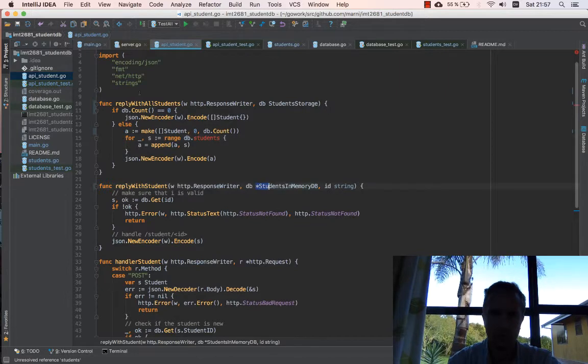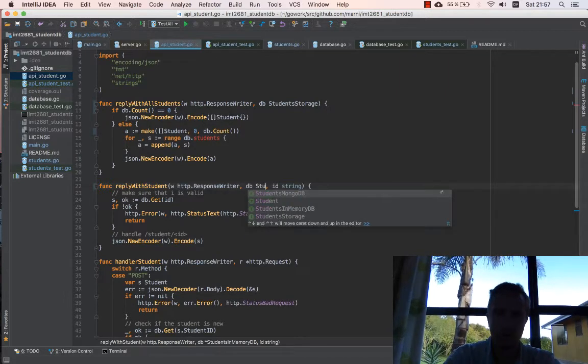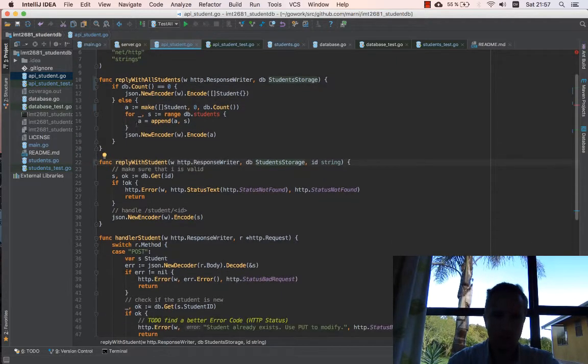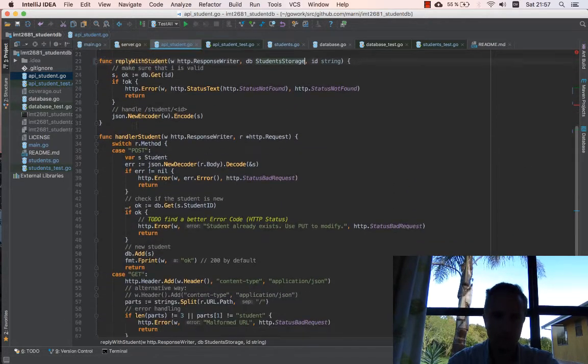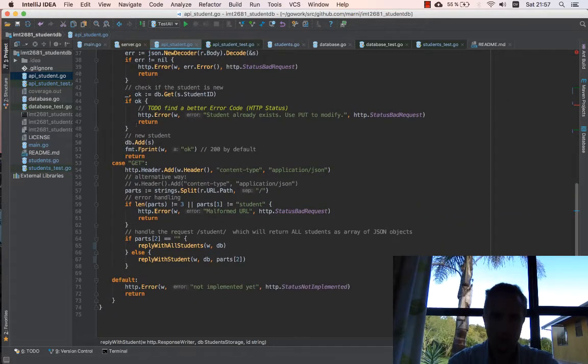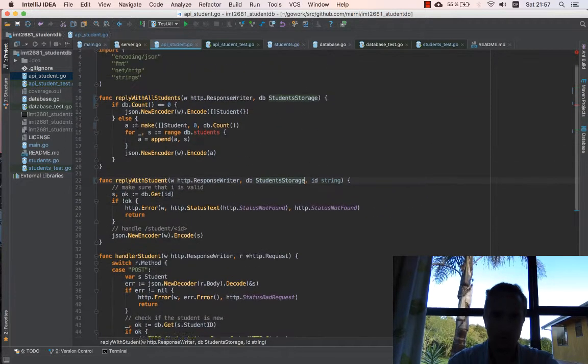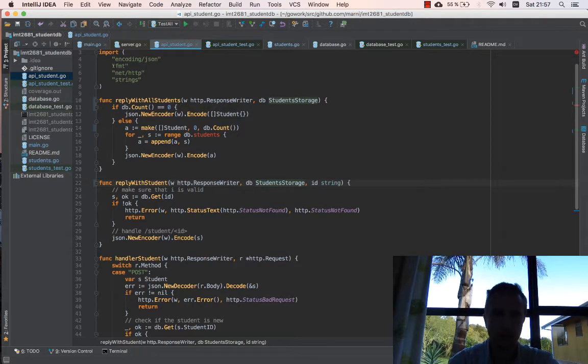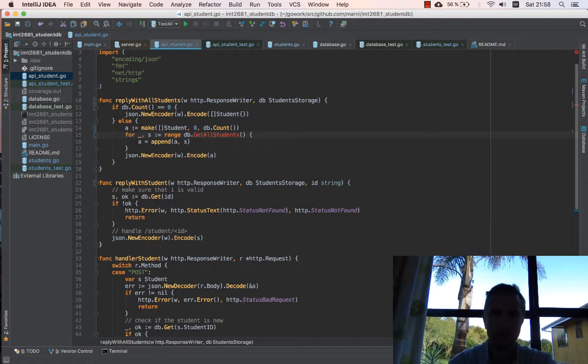So instead, let's leave it for now. I will modify this student storage, and we're using DB here. Right, so here we are all good. Here we're missing the ability to return all the students, so we would have to say get all. And that will return us a slice over all the students that we have.